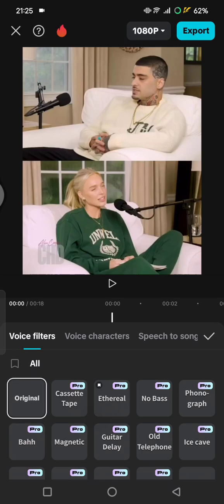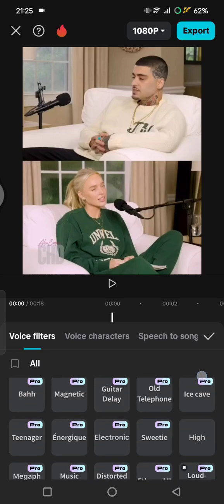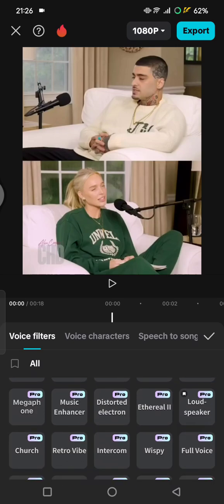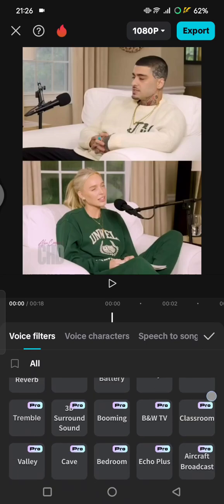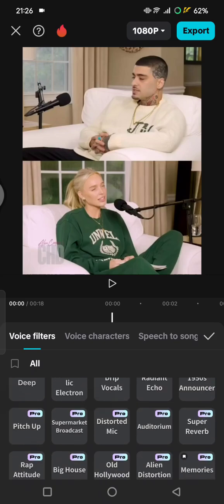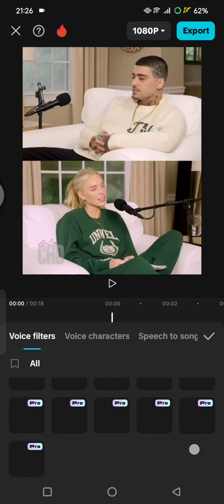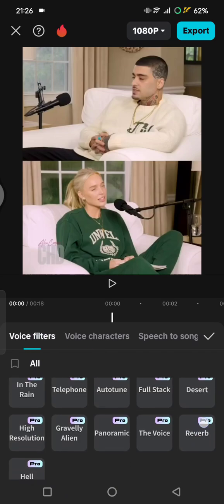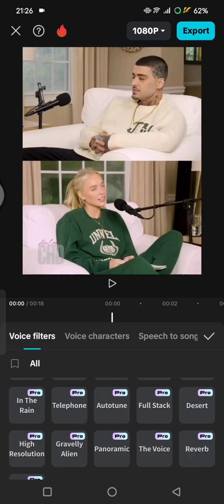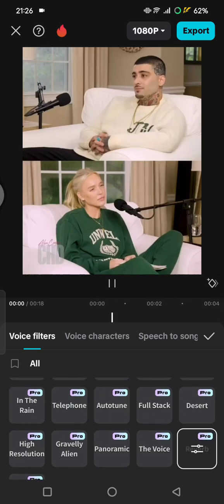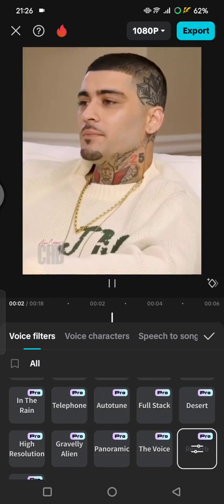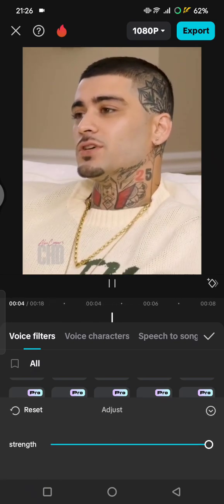and then here you can just find the effects. So the first one that you can try is the mic hook. On the voice filter, you can just find it. This one. There's also this reverb option directly. Here you can adjust it.